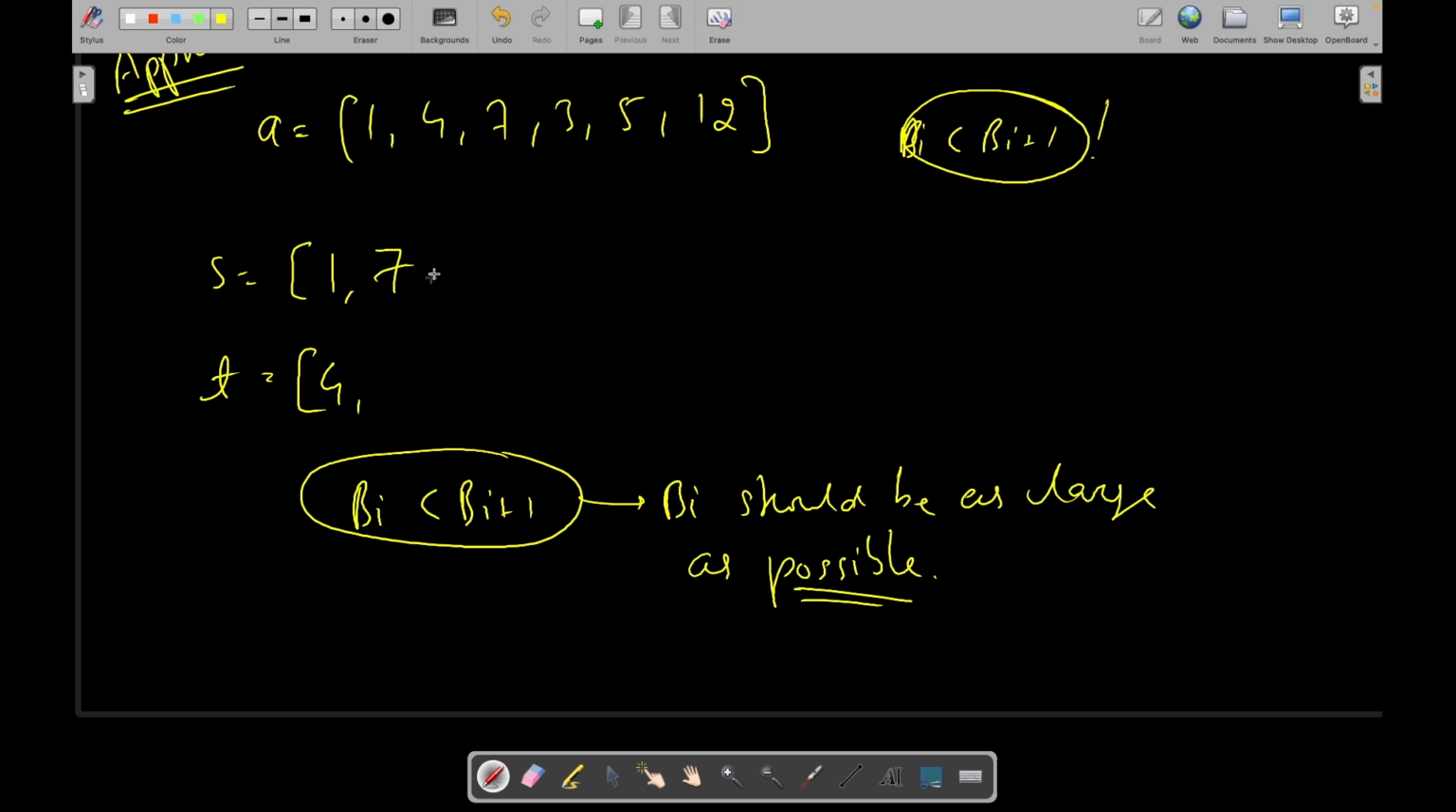Next we have a 3. Now I can put a 3 here or here. Which is more optimal? If I put my 3 here, this will become 4 plus 3 equal to 7. But if I put my 3 here, this will become 7 plus 3, 11, right? So I should put my 3 in the T subsequence, because I want to make Bi as large as possible. And I do this step only when 3 is smaller than the last element of both these subsequences.